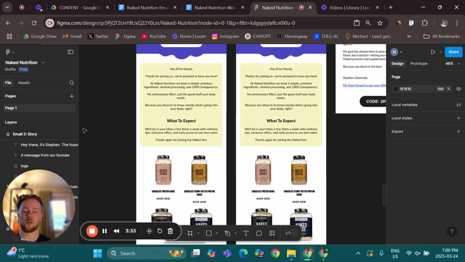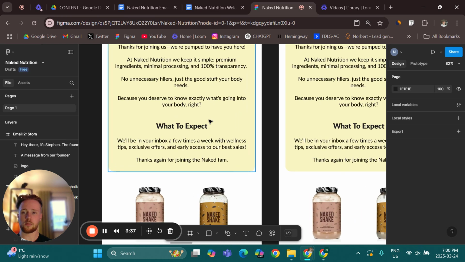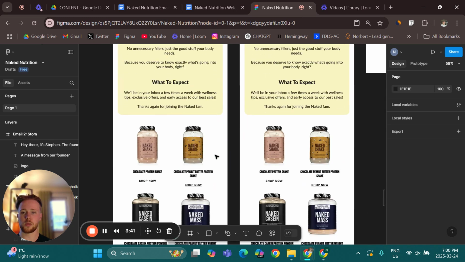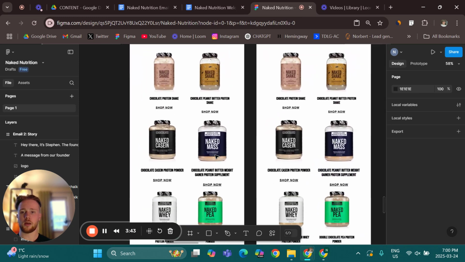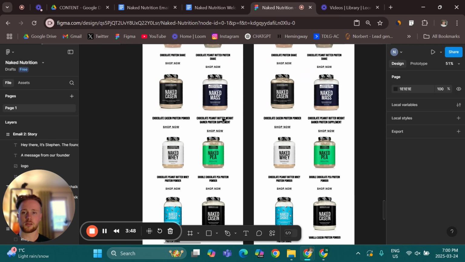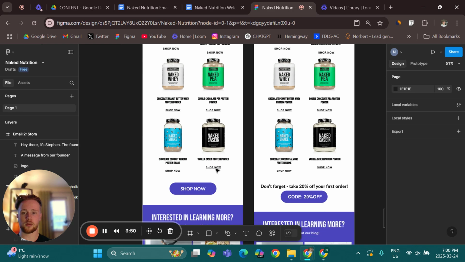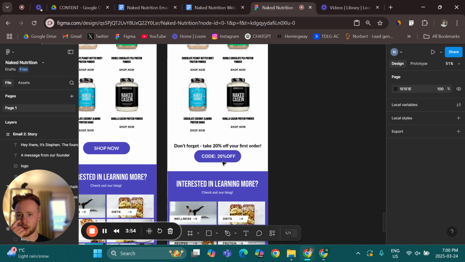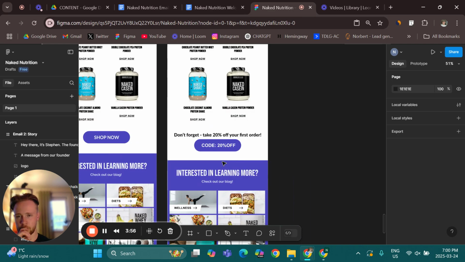Keep it simple. All the stuff that the brand is about, all the main stuff, what to expect. This will be in your inbox a few times a week, talking about this and that. You can pause to read if you want. This was just a copy and paste selection of a few of their most popular products so that they can browse. And the difference at the bottom here, if they opted in through the quiz: don't forget to take 20% off your order.